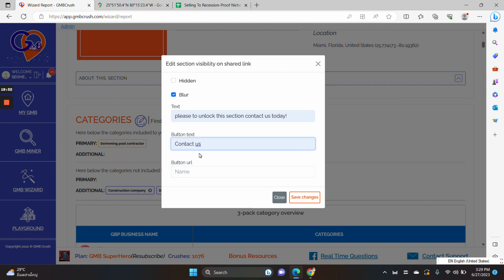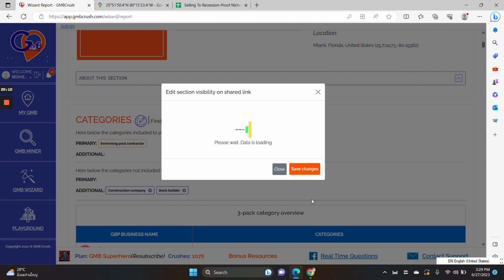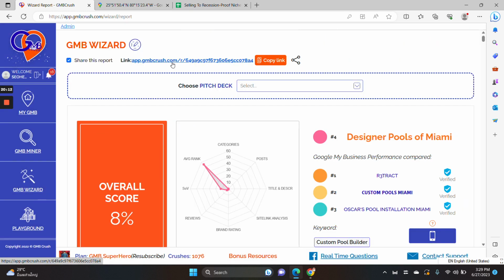Button text: you can add here your chosen CTA button, your chosen call to action button, like "Contact us". And here you can simply insert the URL of the contact us page of your own website, and then you click save changes, right? So let me show you now what will happen.